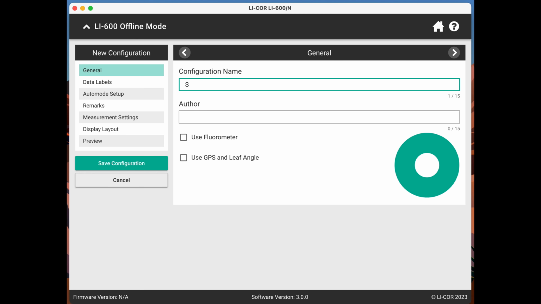I will name this configuration survey, and I will give it an author. I would like to use the fluorometer options, and I would like to use the GPS and leaf angle options.